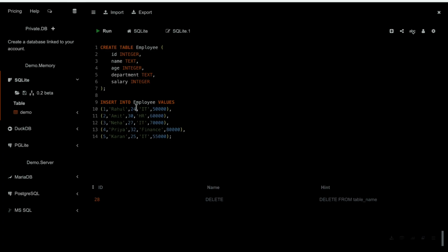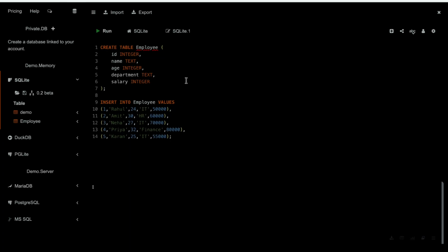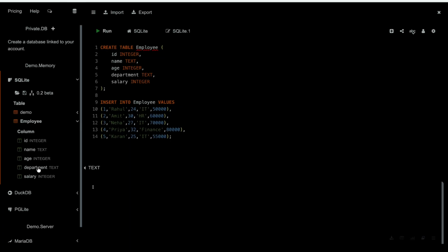ID, name, age, department and salary. These are the data we are going to add in our table employee. Let's run this. Okay, the table is created. You can see the table and all the columns are added in the table. So our table is created.